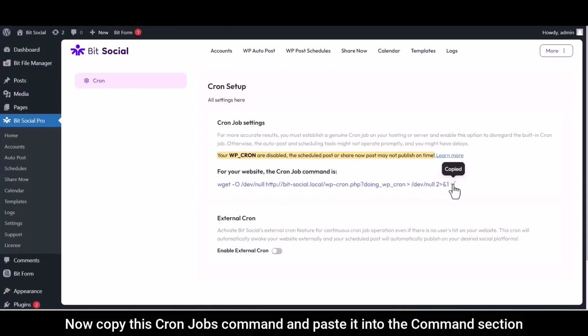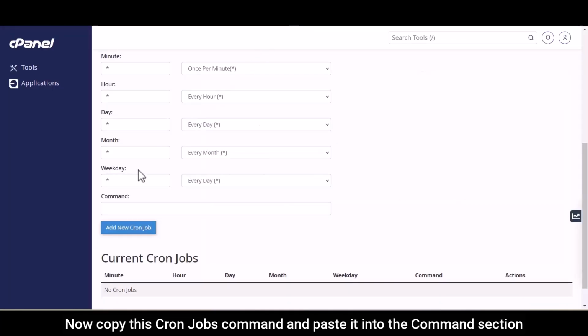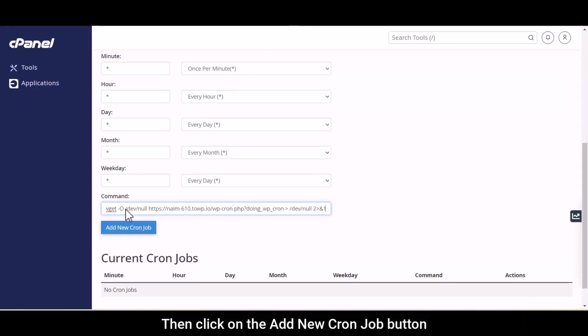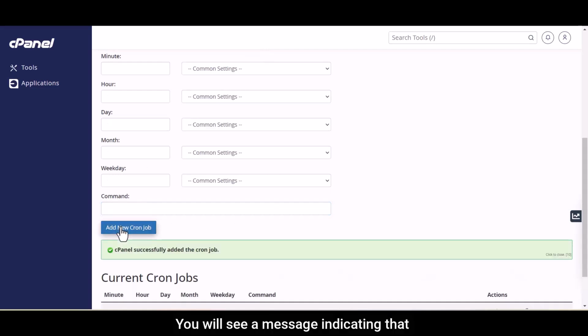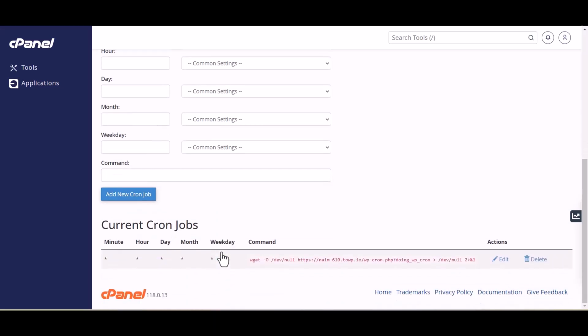Now copy this Cron Jobs command and paste it into the command section. Then click on the Add New Cron Job button. You will see a message indicating that cPanel successfully added the Cron Jobs. You can also edit and delete this cron job.